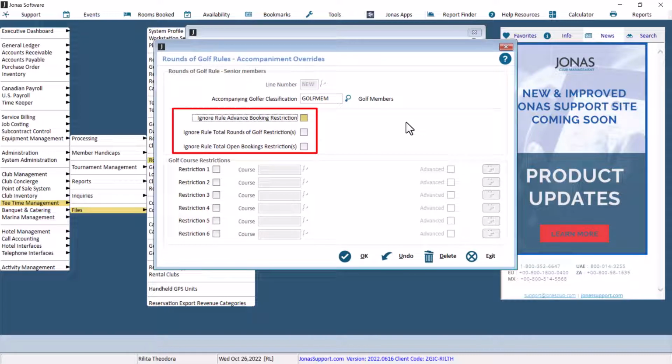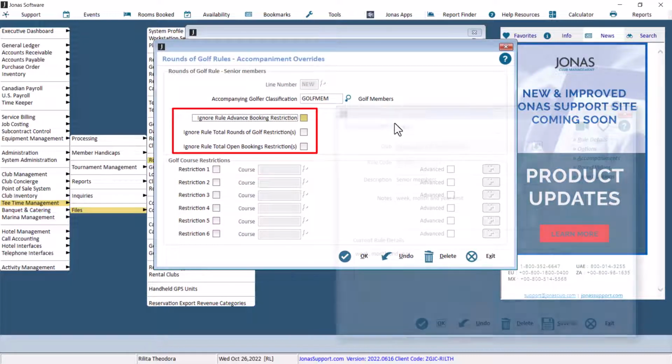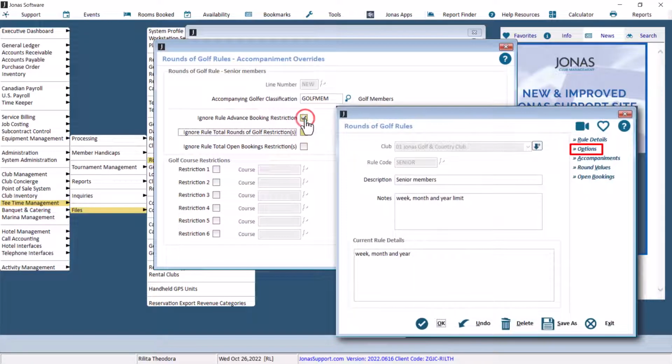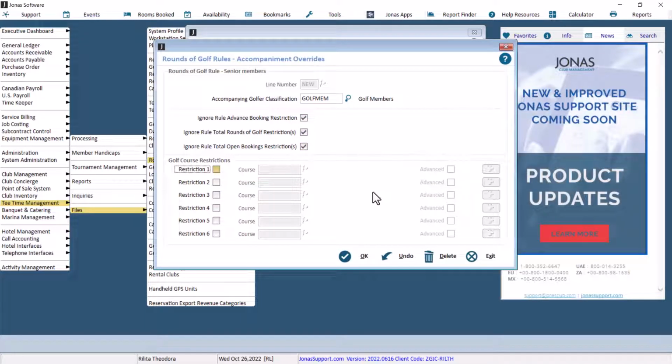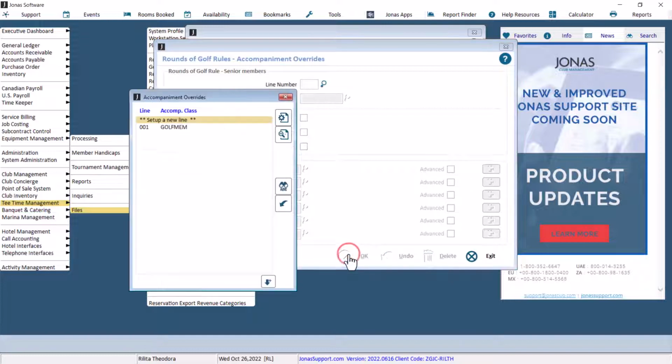Use the following fields to ignore these types of restrictions when accompaniment override is in place. Choices include advanced booking in options, total rounds of golf in rule details, and total open bookings in open bookings. Optionally, select the restrictions field to set up further golf course restrictions of this current round of golf rule. Hit OK to save the changes.